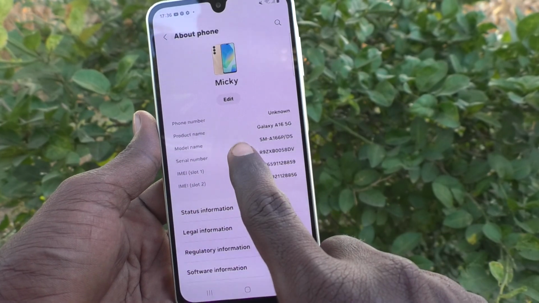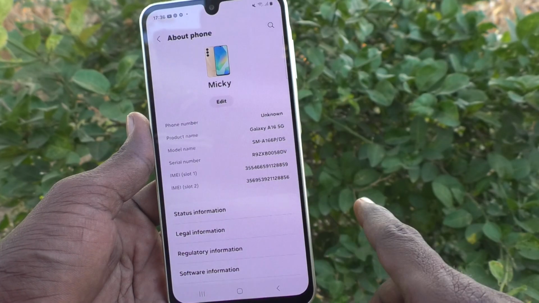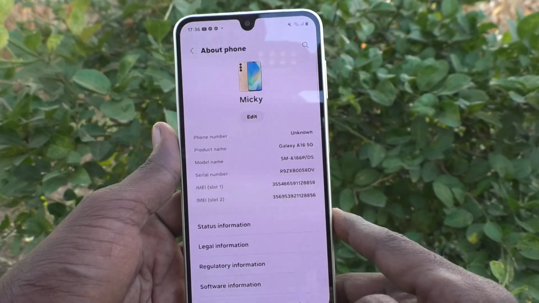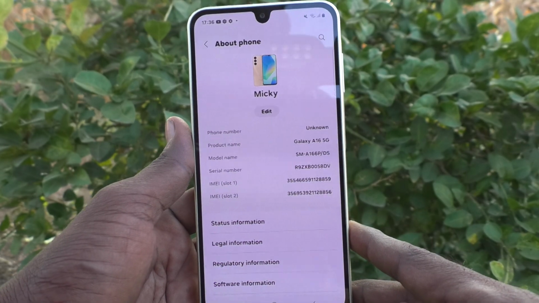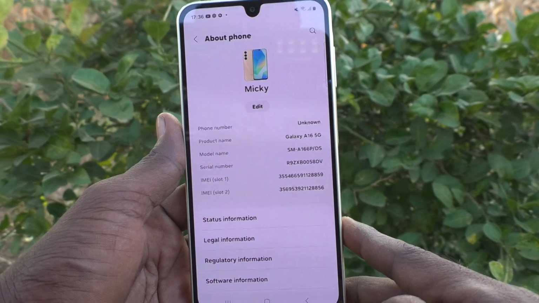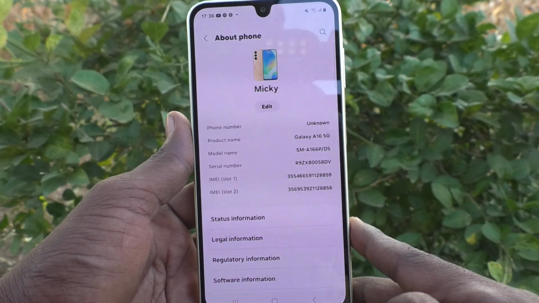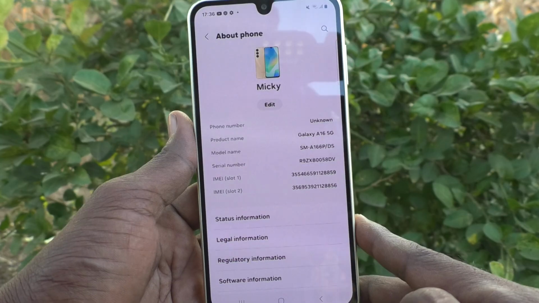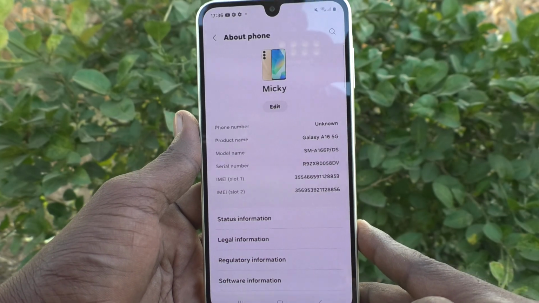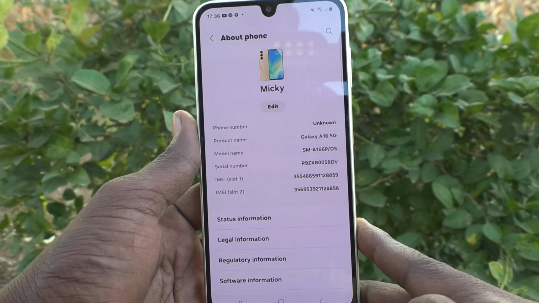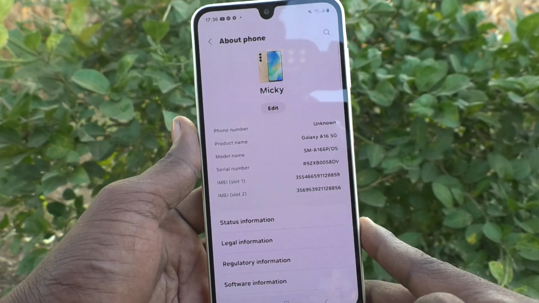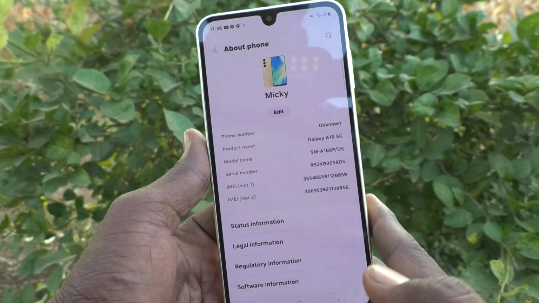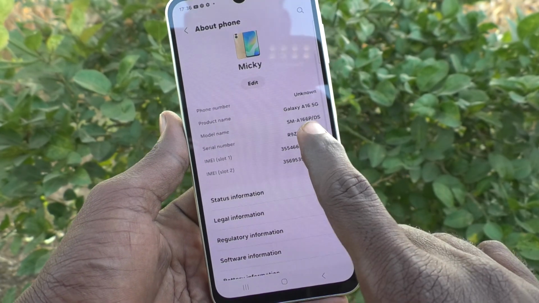6P/DS. So here SM means Samsung, and A16 means that is the model number. So you can easily verify that you have an A16 mobile phone in your hand. In this way, you can easily check out the model name for your phone, any phone. Not only this Samsung phone, you can check it for any phone. So in this A16 5G phone, I have verified that it is actually A16.